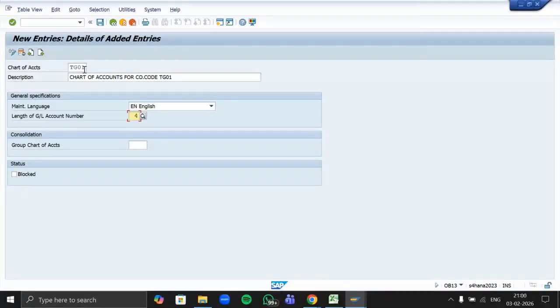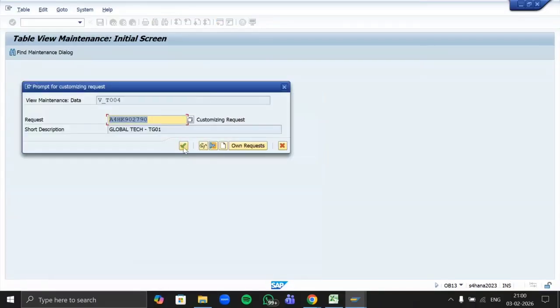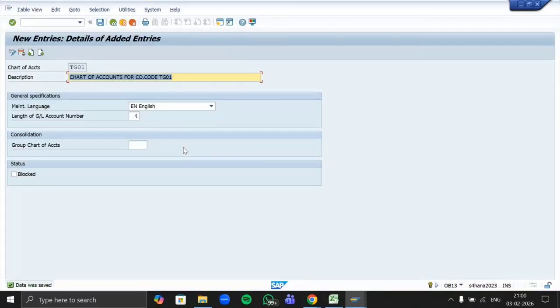Then in which language we are going to maintain our chart of accounts, in the language English. And what is the length of a GL account number? Here we are going to maintain the length as 4 digits, and save this. So here my chart of account is created, but for which company code we have created it, we don't know that, right? So we'll assign this chart of account to our company code.